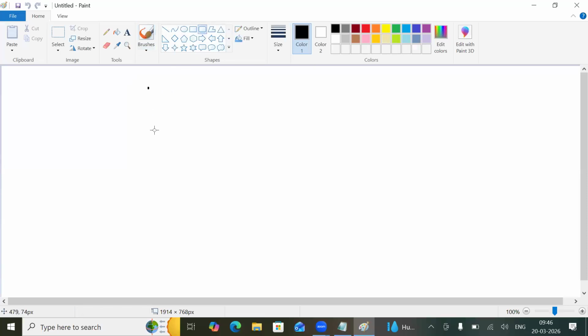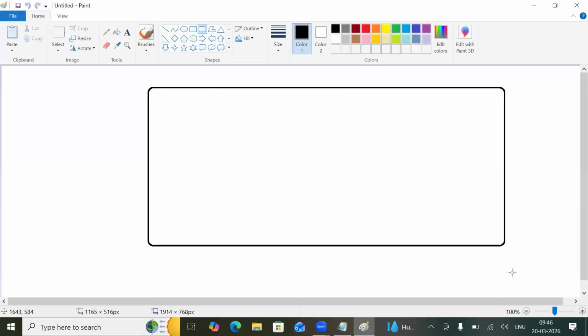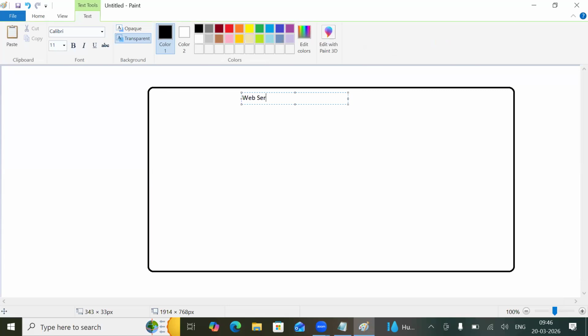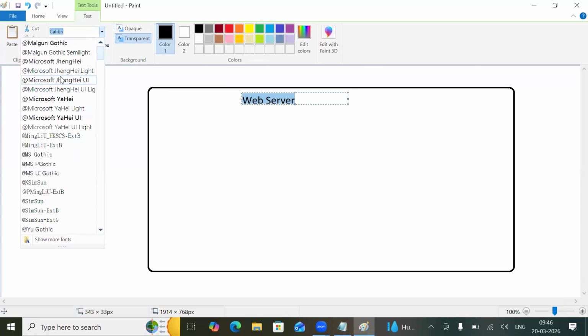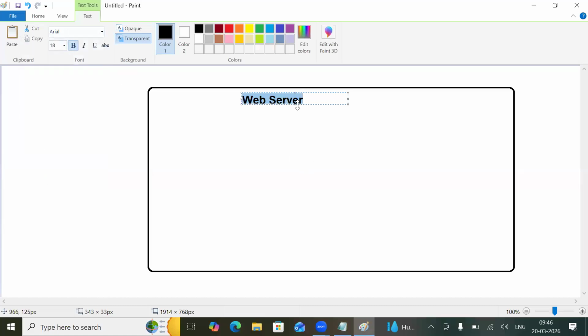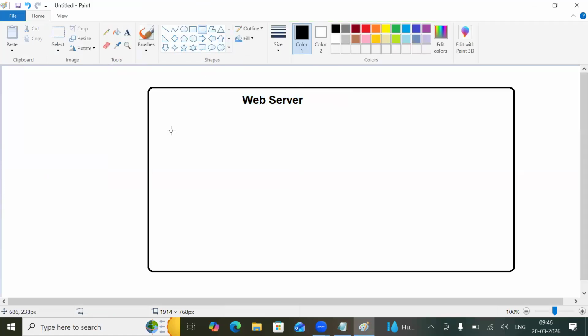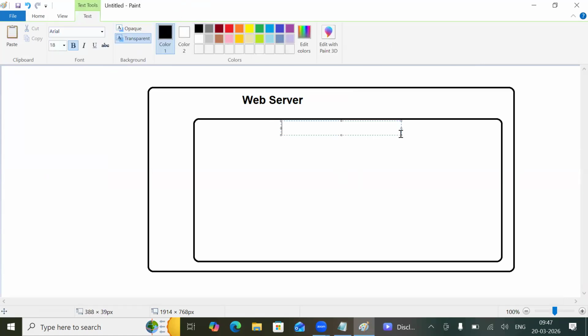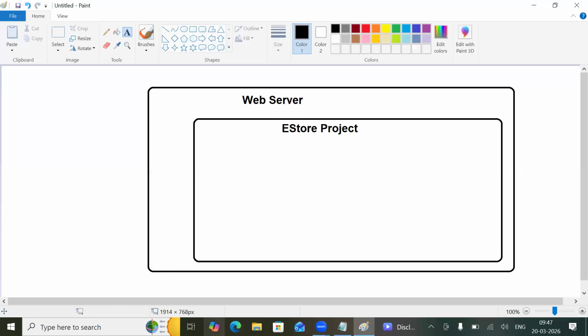Now you see, I had deployed this, this is my web server. In this web server, I am deploying a project, where the project name is e-store project. What project am I deploying? E-store project. To deploy the e-store project, what are all the components you require in this server?